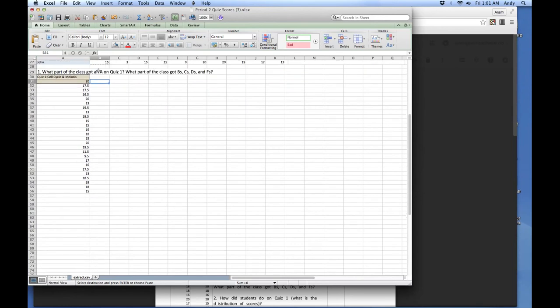Okay, here we are. Let's start with my bins. And I'm also going to need my bin labels, and my grade categories, and my frequency. So what's the frequency of each of these grades in this class?